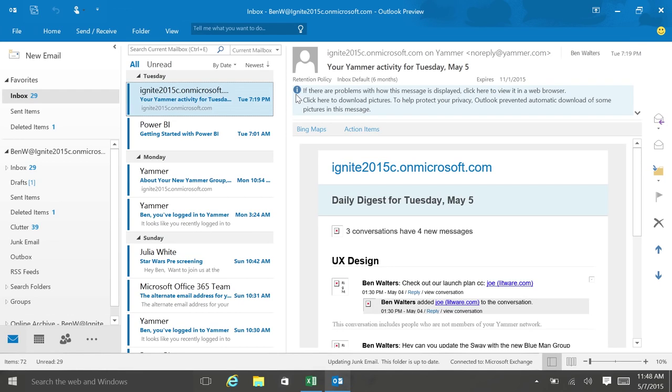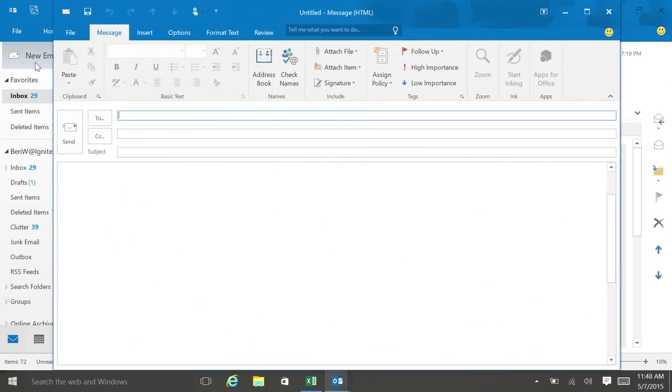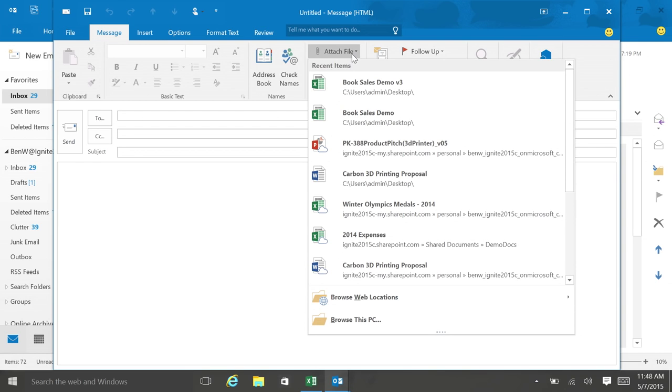So what I want to do here is show you very quickly one of the great new features we have called Modern Attachments. So here I can go and create a new email. And historically, if I was to attach a document to an email, I'd have to go and find that document. Where was I working on it? But we've included now a recent used item list. So as I open up the attach file dialog or the attach file icon, I get a list of all the documents that I've recently been working on.